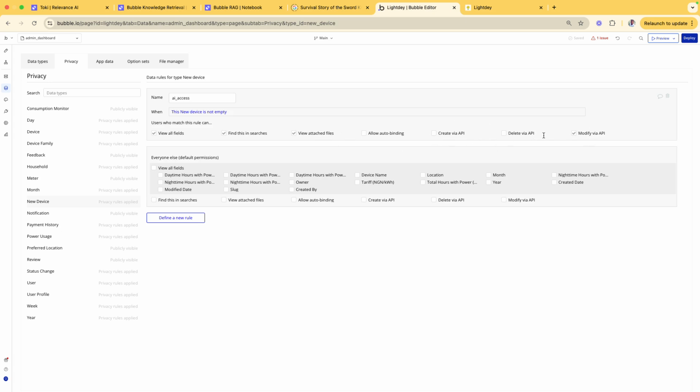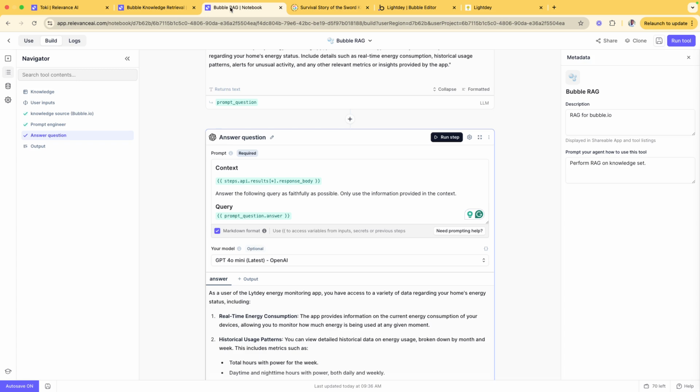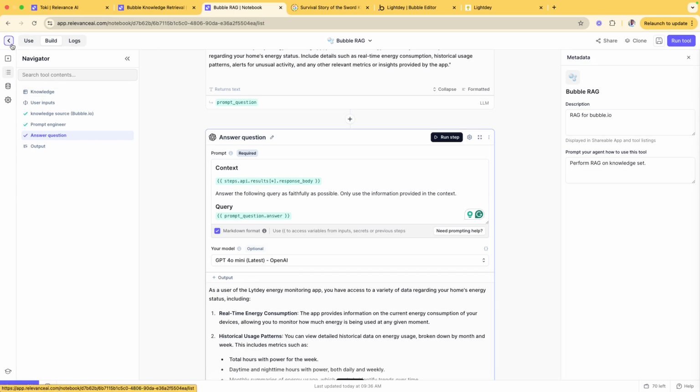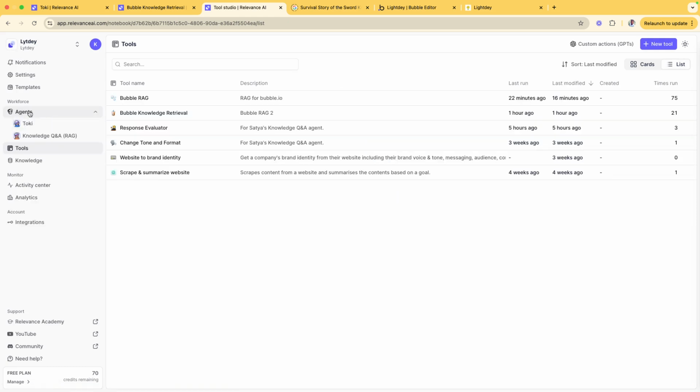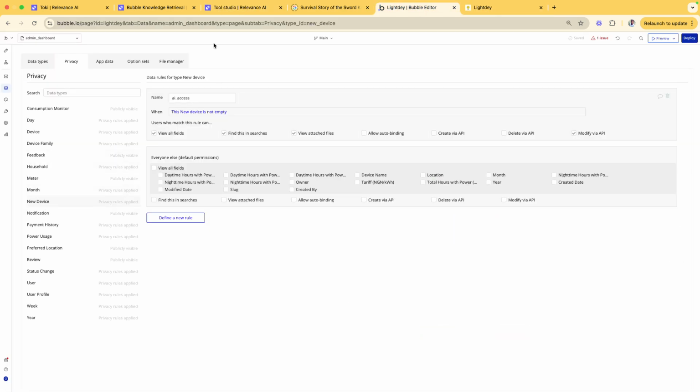All right, so when you do that, the next thing you want to do is go over to Relevance AI. On Relevance AI, this right now is a tool. So if I go back here, in Relevance AI you have agents, you have tools, you have your knowledge. Knowledge is where you store pretty much your data tables and whatnot. For the purpose of this video, I'm using just one table, or knowledge source, which is what I showed you on Bubble, which is new device.